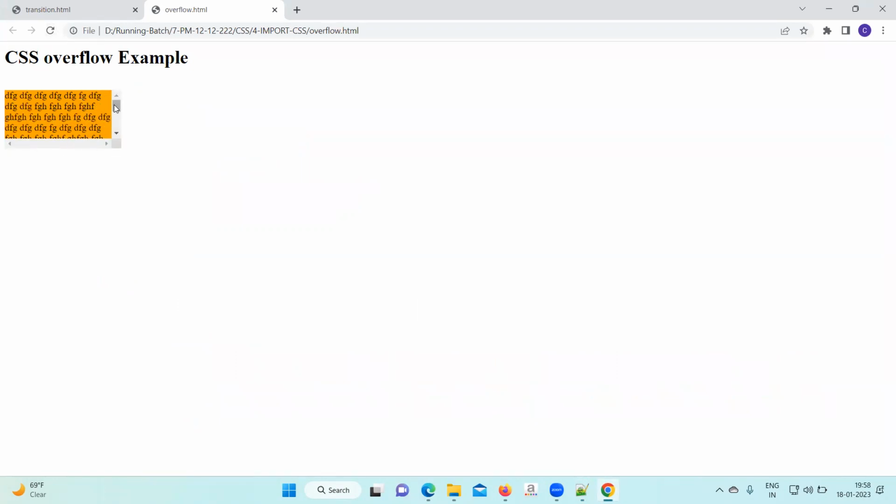Bottom also a scroller and right side also a scroller. So on both sides, a scroller gets applied. But the bottom side is not working, because the content is not there. The length of the content is small. If the word's length is bigger, then it will come here also. I'll show you.